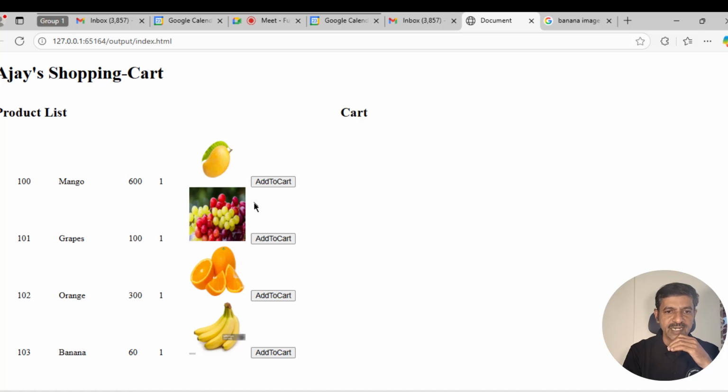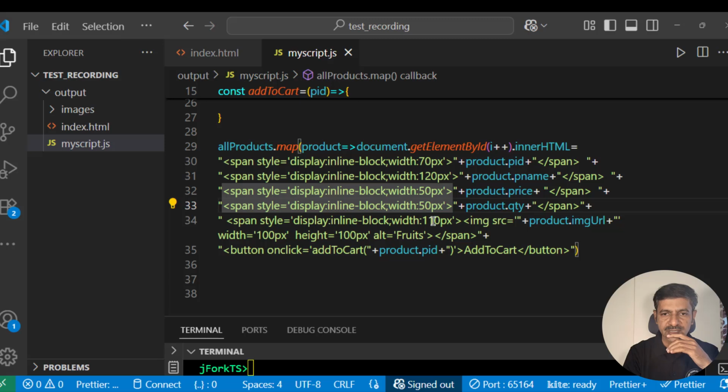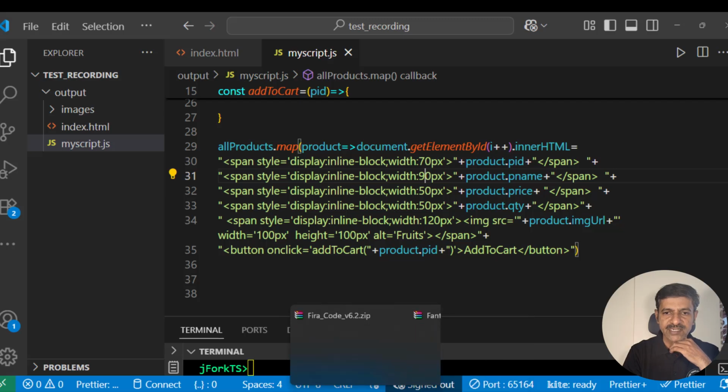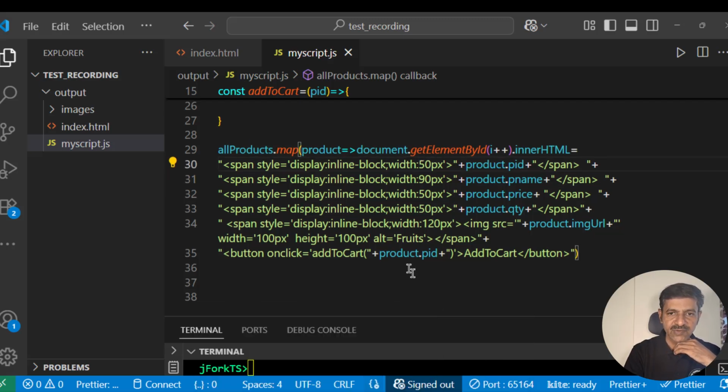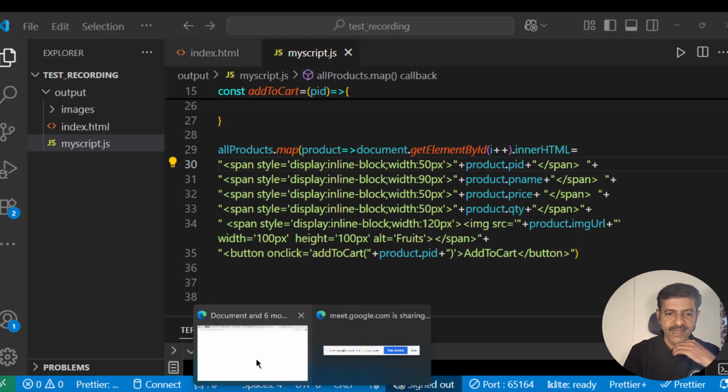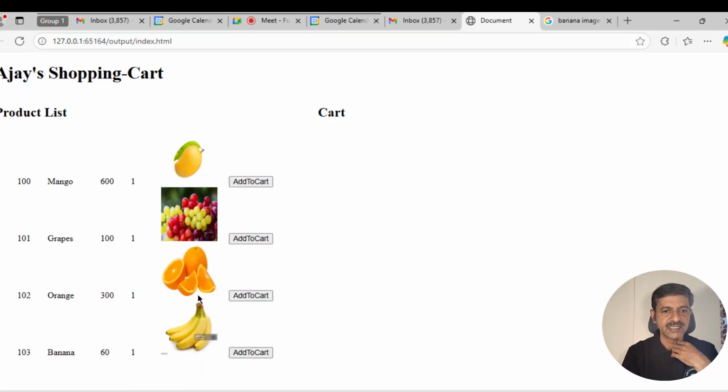Similarly, for after image, there is not much space. You can add a little more, maybe 120 is fine. Product name also is not going to take much space. It can be around 90. So you have to adjust these things. Product ID also doesn't require 70 pixels, so 50 pixels is fine. So now if you see, things are more or less correctly organized.